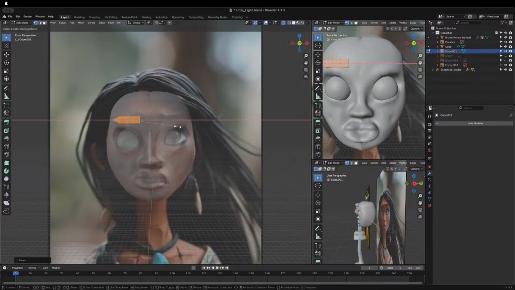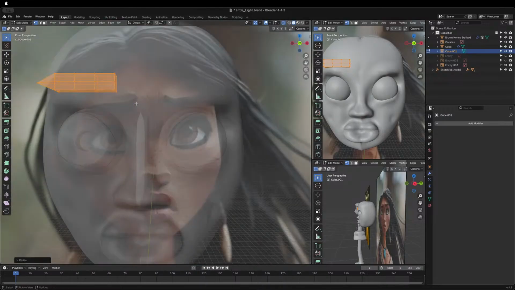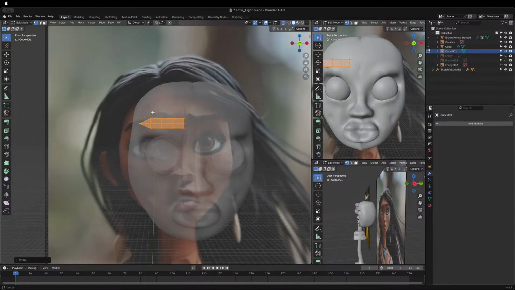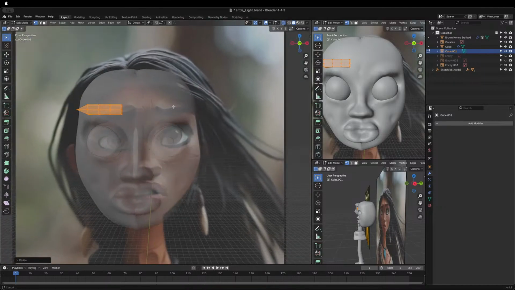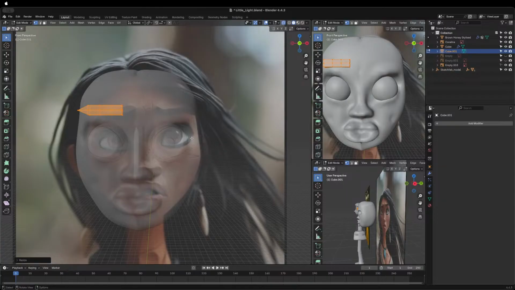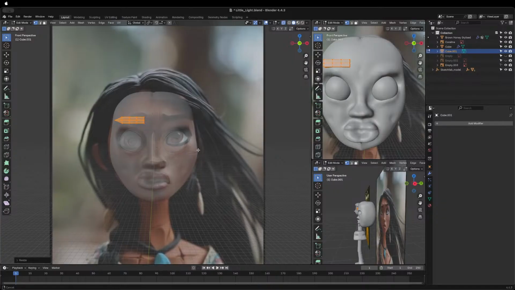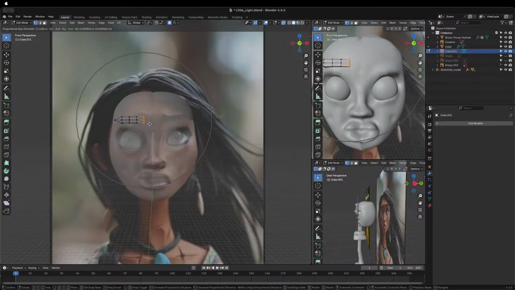Okay, so scale on the X. Let's get much closer. We need it to, okay, be exactly there. Okay, so then I'll take this. I'm gonna put on my proportional editing again. And now we'll just manipulate the vertices so that it looks like an eyebrow.